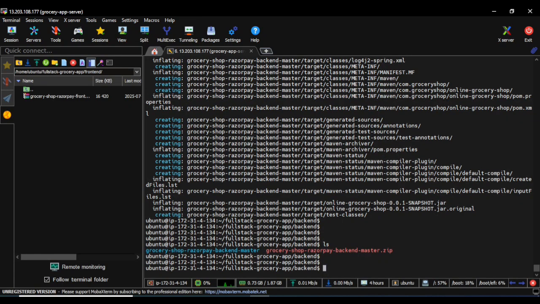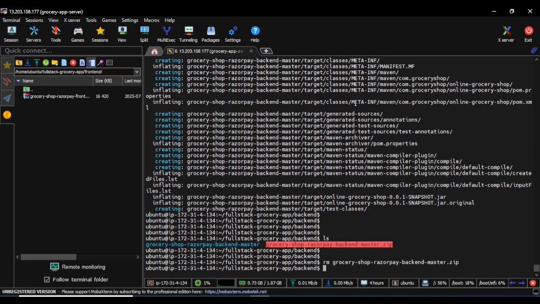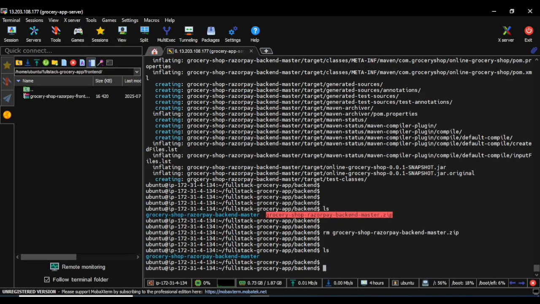ls, and here we can see the unzipped folder, grocery shop Razorpay backend master. Now if you want to keep this zip file, you can simply keep it or you can delete it, it's up to you. But let's delete it. For deleting it, we'll use the rm command, the remove command. This file we now want to remove, because we have already extracted the folder.